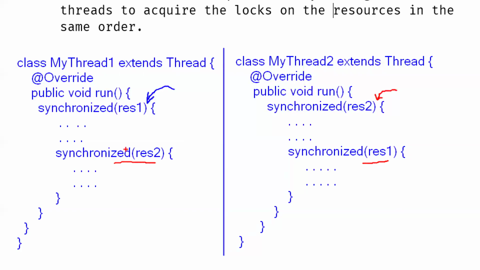Now what is the problem here? Thread 1 wants to acquire the lock on resource 2. Who should release that lock? Thread 2, because thread 2 has already acquired a lock on this. If thread 2 wants to release the lock, it needs the lock on resource 1. But thread 1 has already acquired the lock on resource 1. It cannot release because it needs the lock on resource 2. After completing the task only, it can come out of the synchronized block.